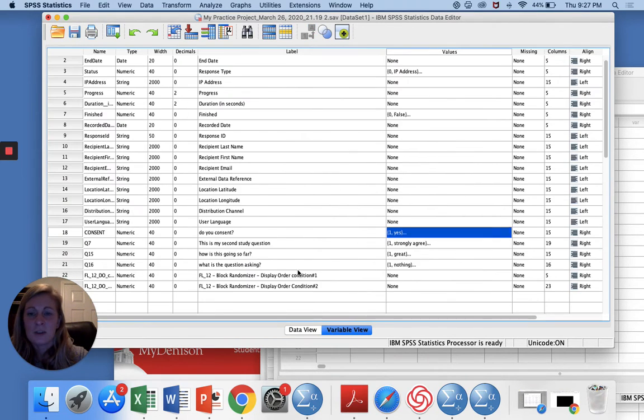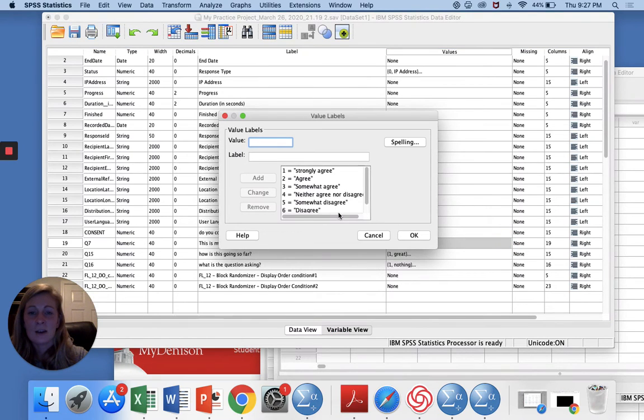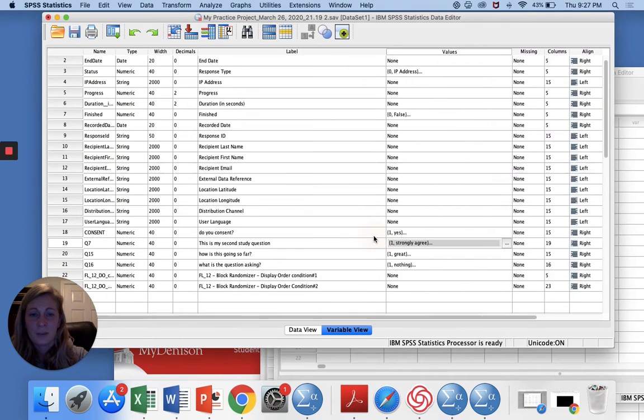Now, the next question, if I go to variable view, I can see this is the label I gave each question. And over here, I can see these are the numerical values that go with the answers that I gave people. So 1 is strongly agree and 7 is strongly disagree. Now I can change that in Qualtrics so that 7 is strongly agree, or I can change it in here by just recoding to a new value. Either one is totally fine.